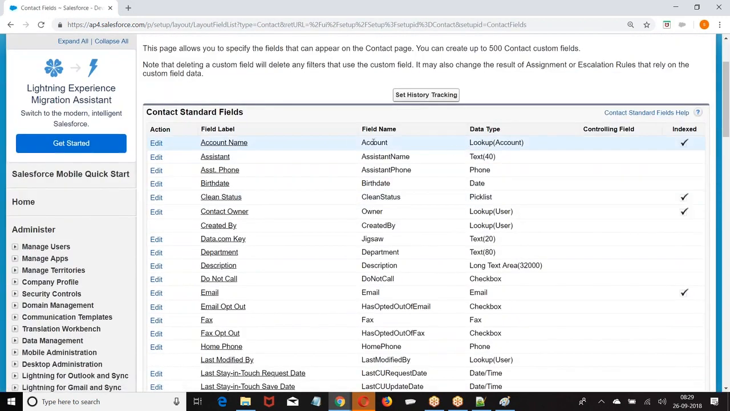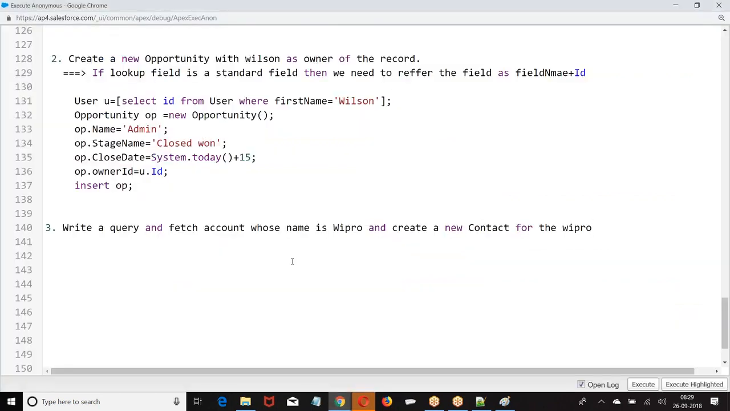What was the field here? So how should I refer to this? If account is the field, how should I refer to it? I have to add ID after the field name. So what is the first requirement? Fetch the account. Create a contact for it.